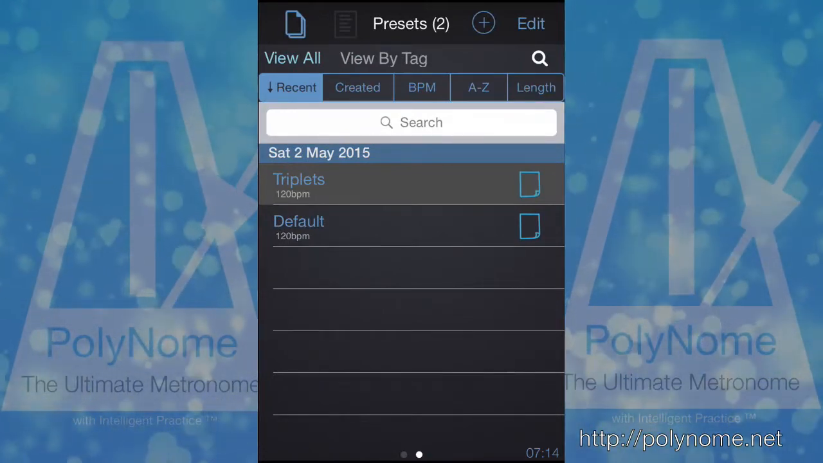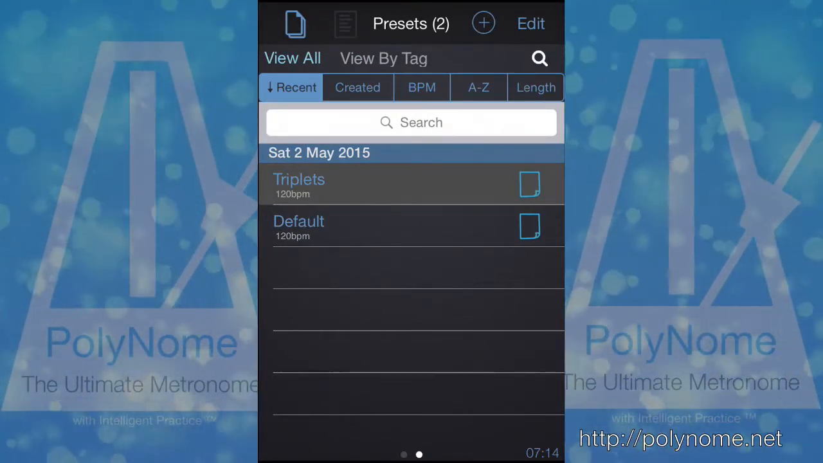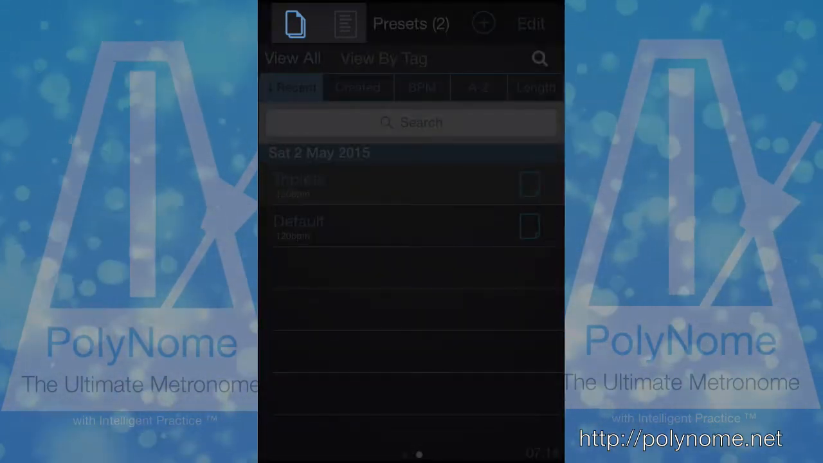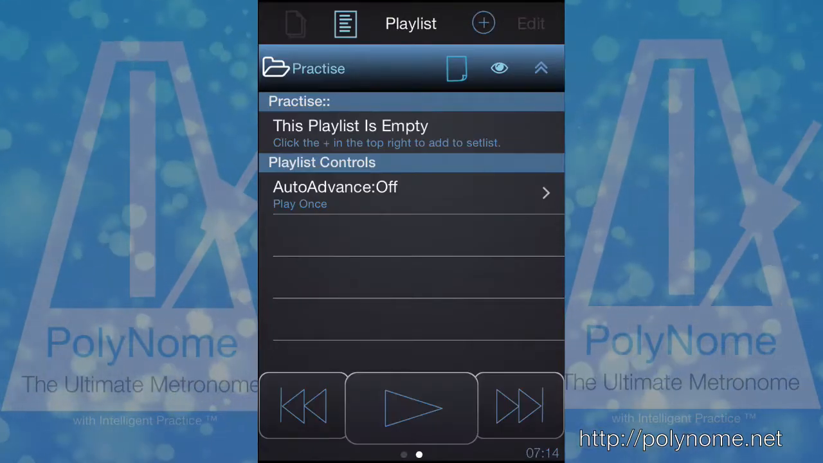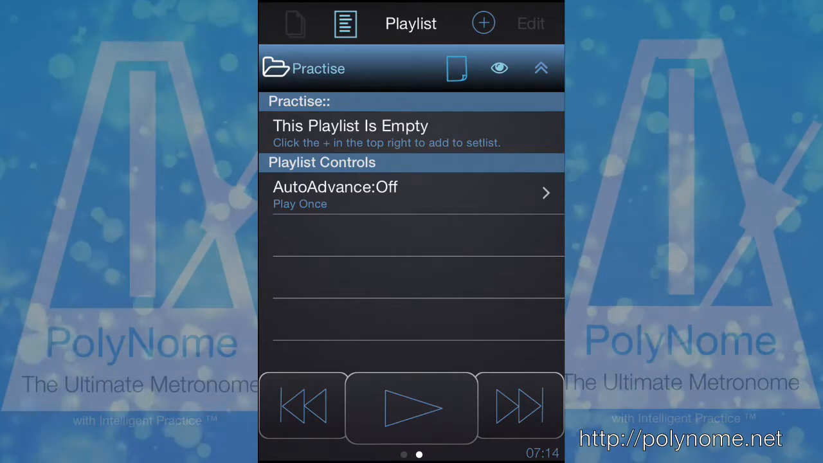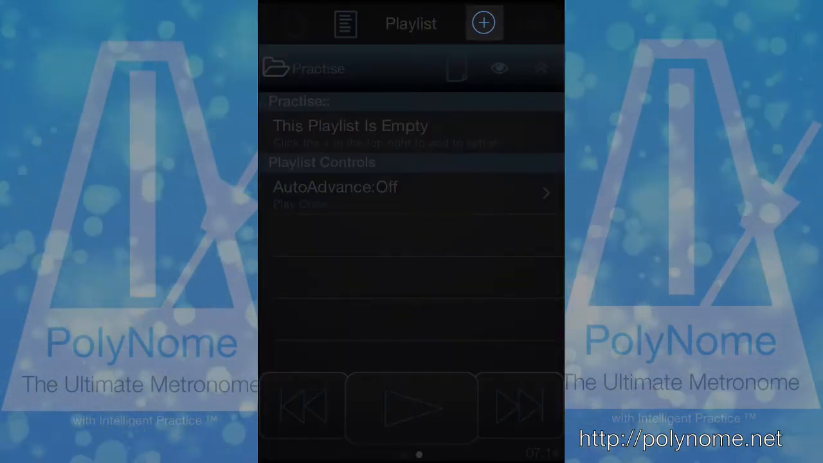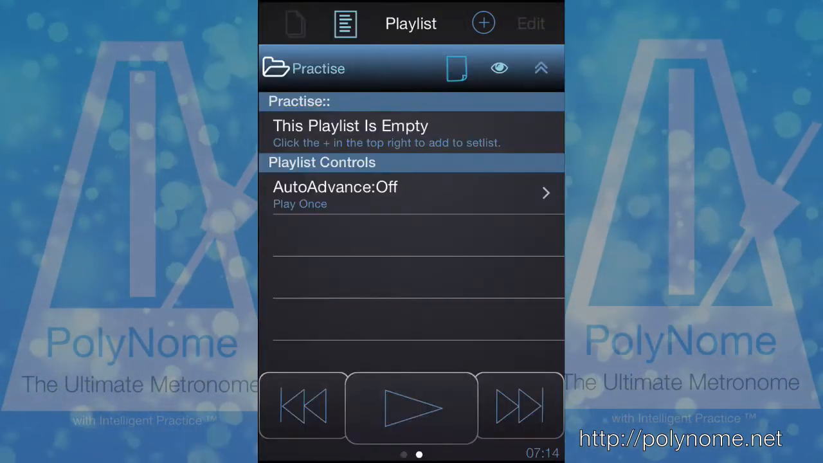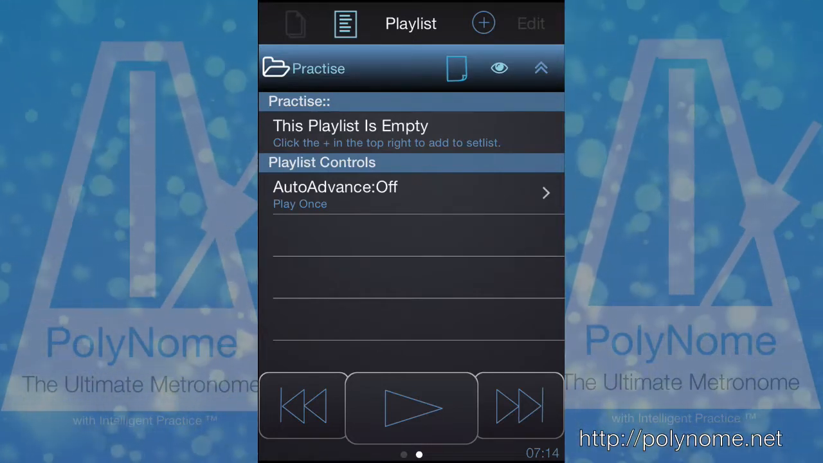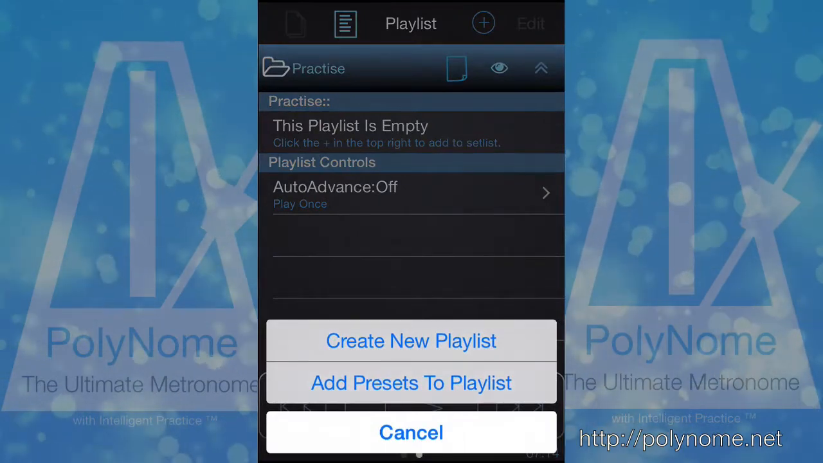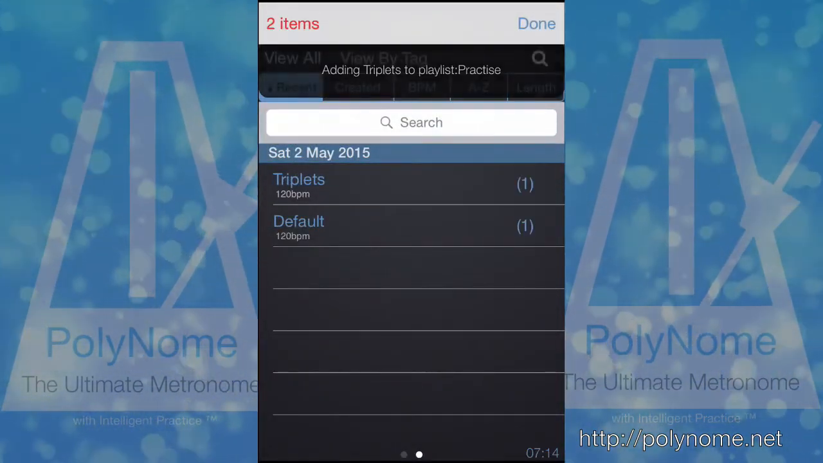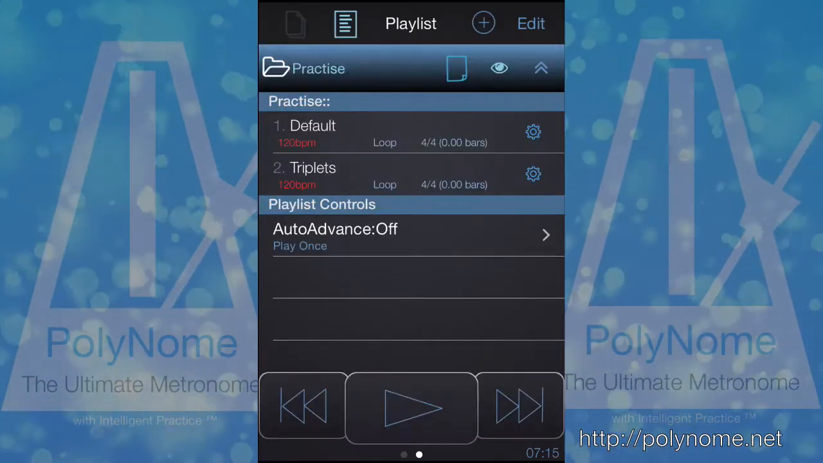just have two presets on here, triplets and default. And at the top left of this page you'll see the presets icon is highlighted. I'm going to tap on the playlist icon next to it, and I've created a new playlist here called Practice, which is currently empty. You can create a new playlist by tapping the plus button at the top right, and when you've created your playlist you can add presets to it by tapping the plus button again and choosing Add Presets to Playlist. So I'm going to add my two presets, default and triplets, and hit done.